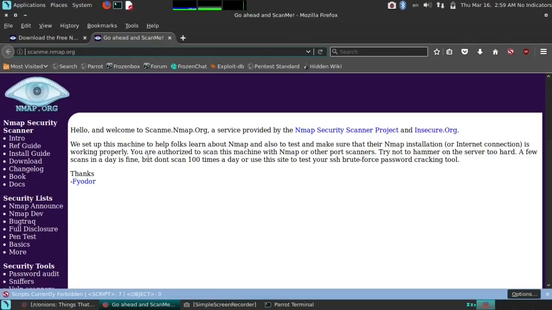A few scans in a day is fine, but do not scan 100 times a day or use this site to test your SSH brute force password cracking tool. So basically they're giving you permission to scan this, which is what I was going to say. You need written permission to scan any IP address, any website or any server. Whatever you do, it's on you. That's what I wanted to just put out.